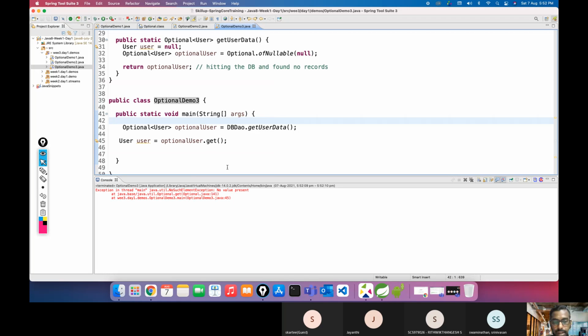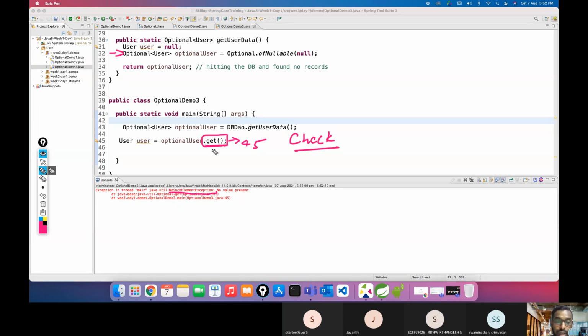Now when you say get, if you notice, the line that is raising an exception is not this one, it is happening in the 45th line. When you say get, it throws a NoSuchElementException. So it's not a good practice to directly apply get without applying a check. Without applying a check on the optional, don't try to get the object.